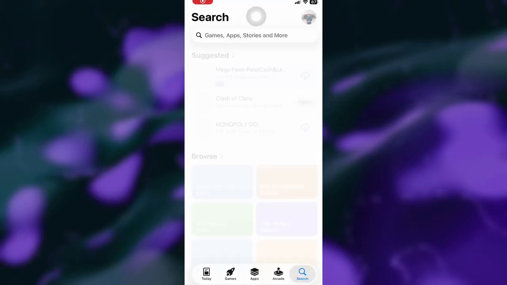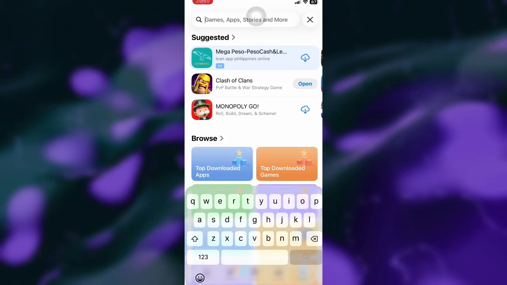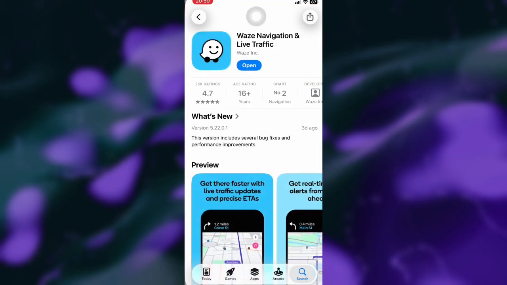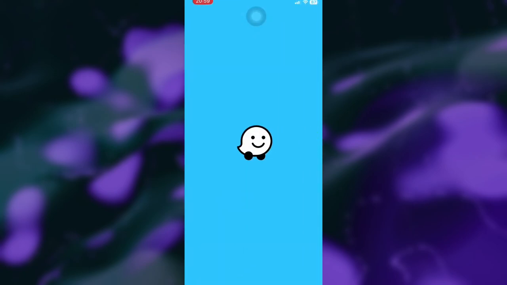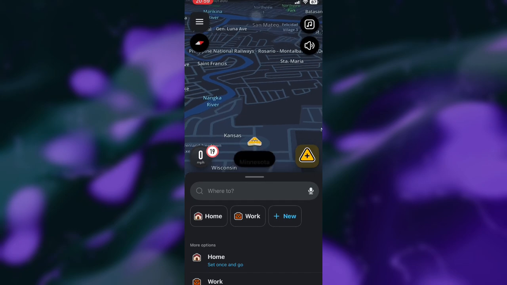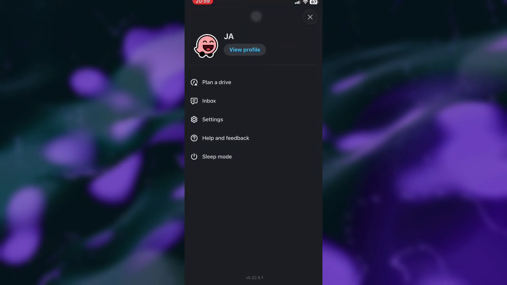Want to adjust the navigation volume on Waze so you can clearly hear every direction? In this video, I'll show you how to adjust the volume on the Waze app step by step. First, open the Waze app on your phone and tap the menu icon.